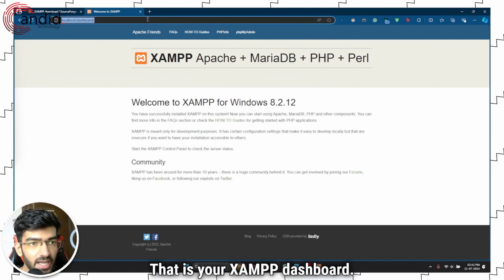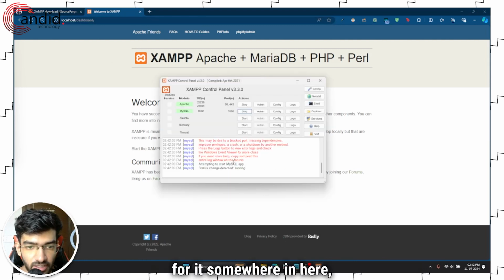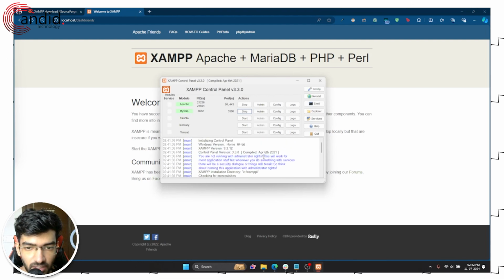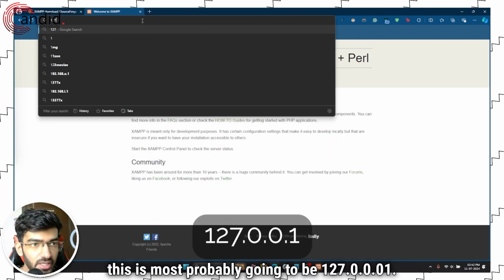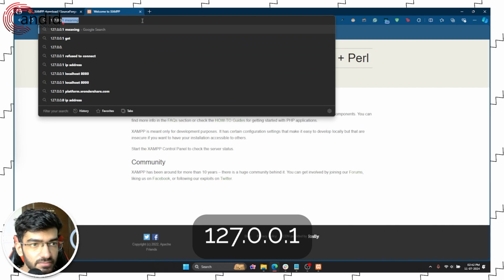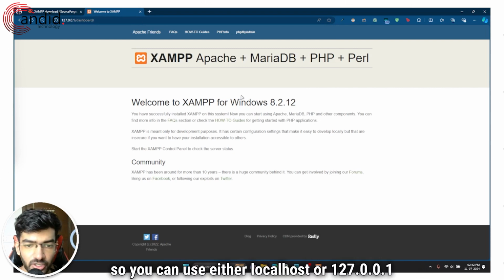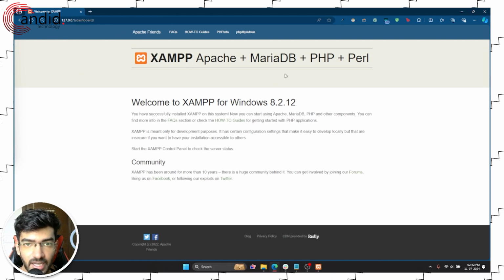That is your XAMPP dashboard. You can also find the local IP address for it somewhere in here, I think. If not, this is most probably going to be 127.0.0.1. Press enter, and yeah. So you can use either localhost or 127.0.0.1 as the IP address, and you can access your dashboard here.